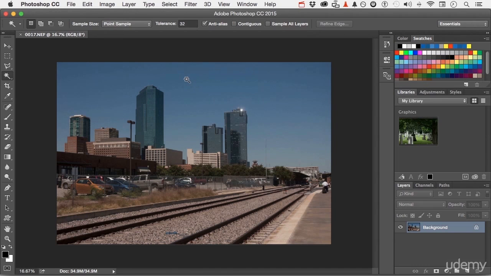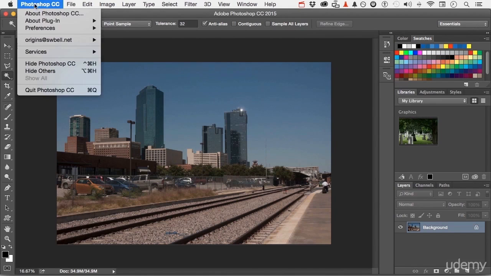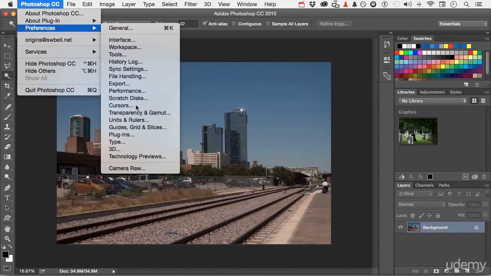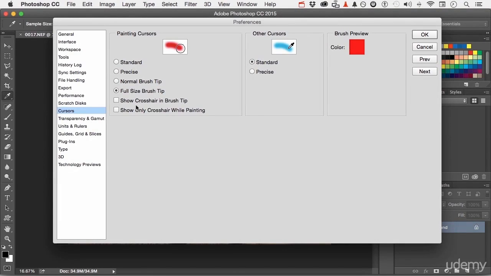If you're in Windows, go to the word Edit. If you're on a Mac, go to Photoshop, go to Preferences, and go down to Cursors. In Cursors on the left, you can have a standard cursor. You can have precise, a normal brush tip, or a brush tip that even gives you the softer edge. You can tell the computer to show you a crosshair in the brush tip and show only the crosshair while you're painting. All other cursors can be standard or precise, and you can choose a brush preview over on the right. Now, I leave this alone, but there are other times when I want to see something precise. All I got to do is remember the caps lock key. Let's get out of here.